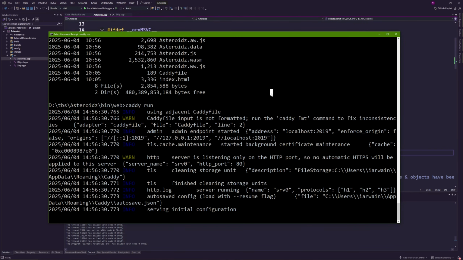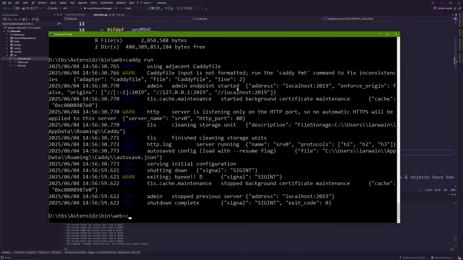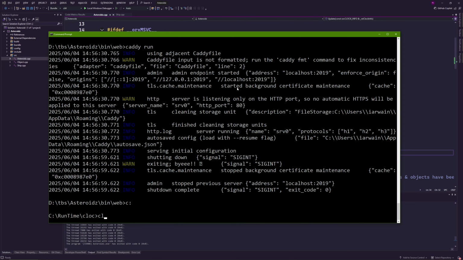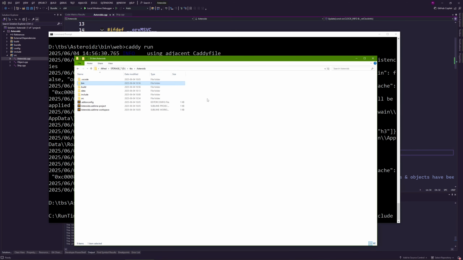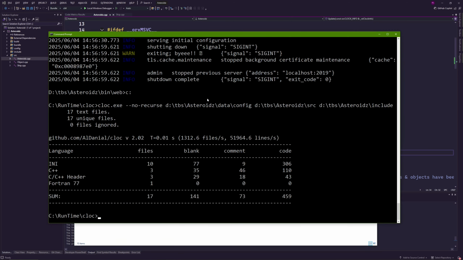Okay. Let's see what kind of effort we put together, right? So we're going to use cloc --no-recurse. We're going to go into our folder. We call it asteroids. Let's copy this. We're going to look at the data config, we're going to look at the source, and we're going to look at include. Not to skew the result, I'm going to remove the template in data. So in config, I'm going to remove the template file. They are quite big. And let's run this.